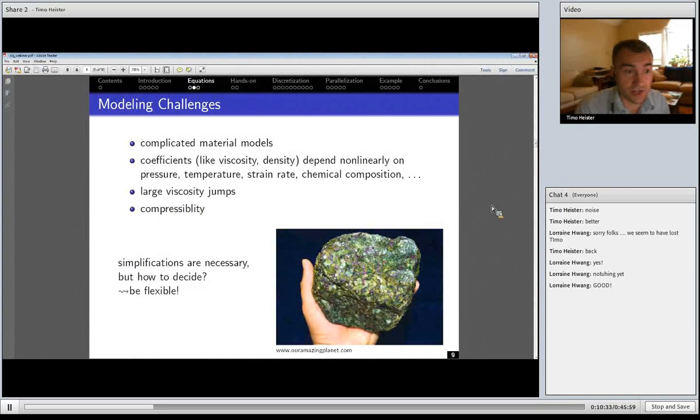And there are different challenges. For example, the viscosity changes many orders of magnitude. The compressibility is hard to solve, and so on. So you cannot envision solving all of these things exactly. We also have the problem that we don't really know how these material models work, for example. So you kind of have to make some compromises.